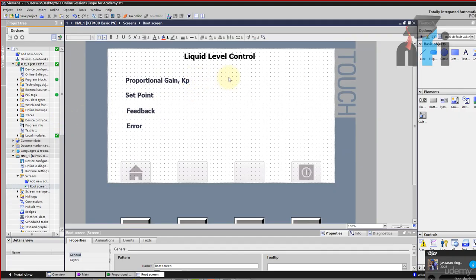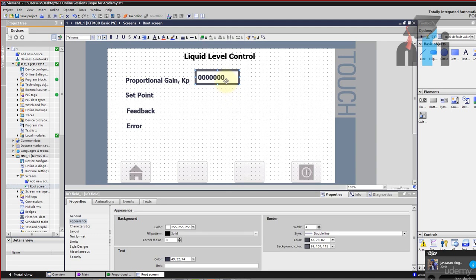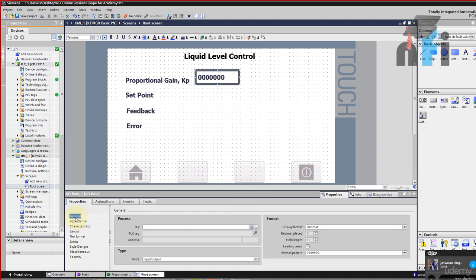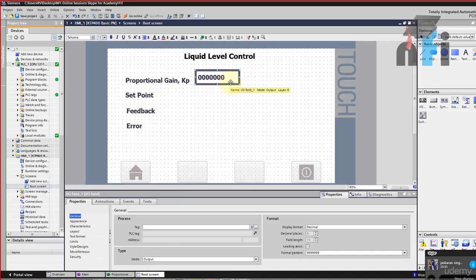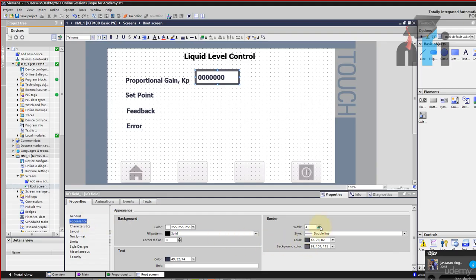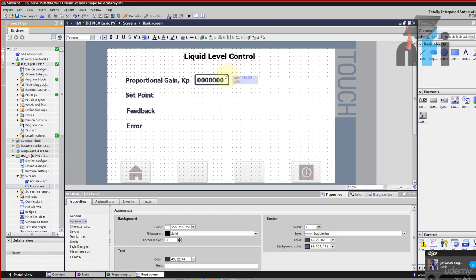Now, before making the numeric display, we can do it here as well. Just drag this IO field. This is the input output field. You drag it here, and this is your output. Double click this one, and you have the general properties. Mode should be only output because this is just the display, not the input. And just for appearance, I don't like its width, which is too much, so I will reduce it and make it like this.